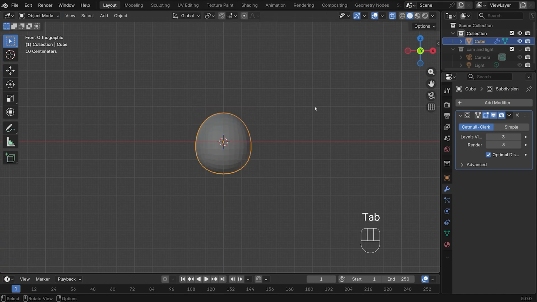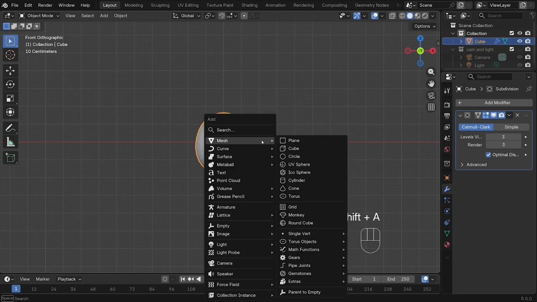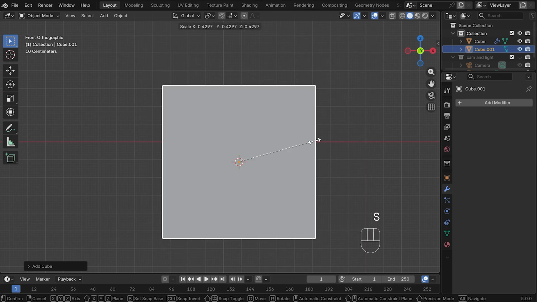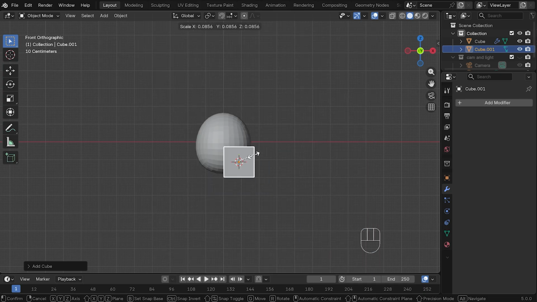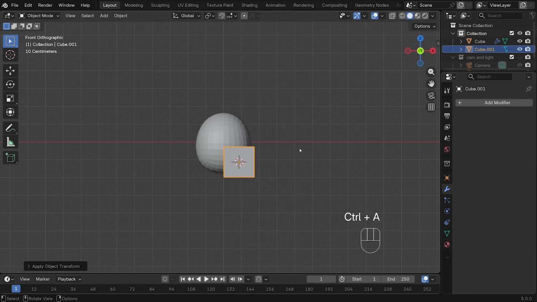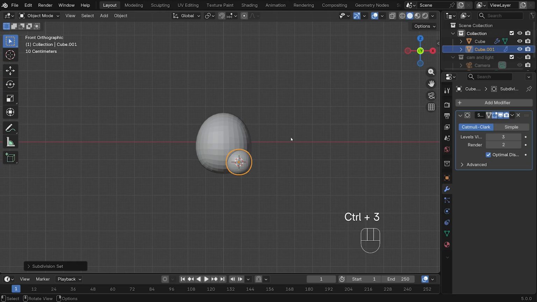I'll tab back into object mode, come out of X-ray with Alt Z, shift right click somewhere around here, Shift A to add mesh, and I'll add another cube, S to scale it down to about this size, Ctrl A to apply the scale, and then Ctrl 3 to add the subdivision surface modifier. I think I'm going to scale it up just a little bit, and then Ctrl A to apply the scale again.